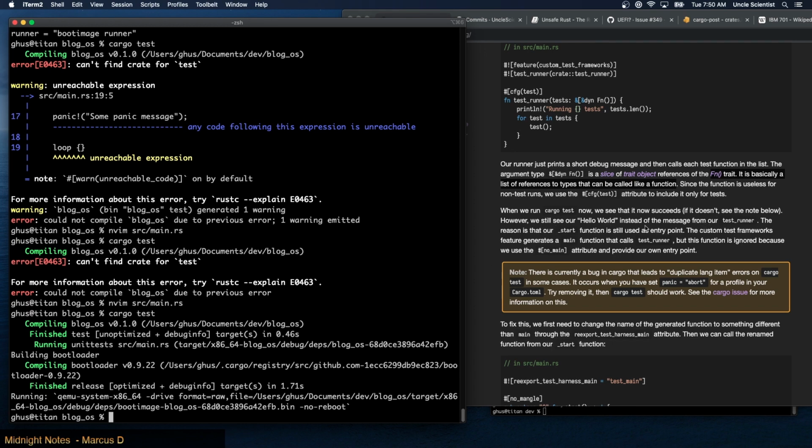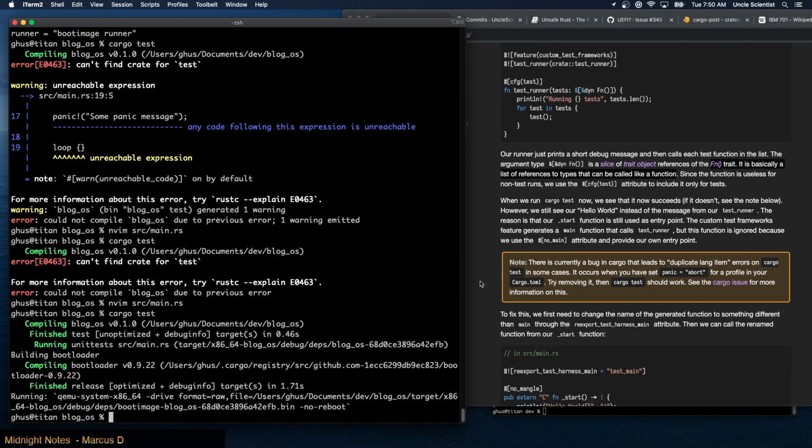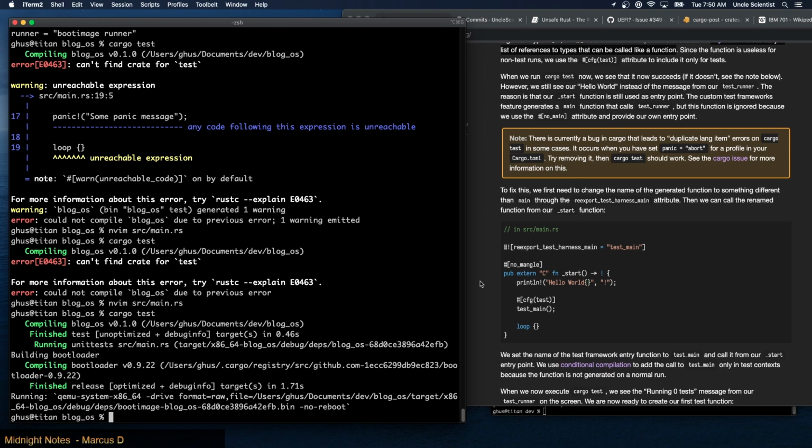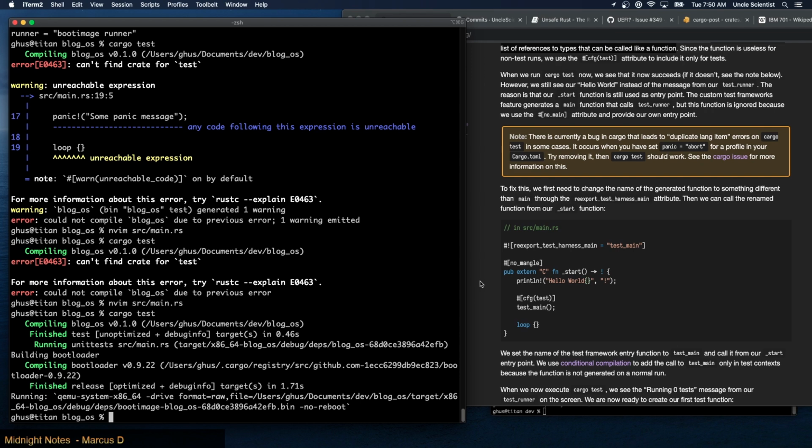However, we still see our hello world instead of the message from our test runner. The reason is that our start function is still used as an entry point. The custom test frameworks feature generates a main function that calls the test runner, but this function is ignored because we use the no main attribute and provide our own entry point. Note there's currently a bug in cargo that leads to duplicate lang items. It occurs when you have set panic equals abort for a profile in your cargo toml. Oh yeah, we removed that before.